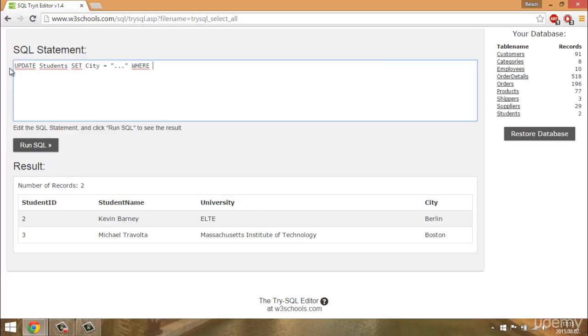And I have to specify this where clause, because SQL will not know what row it has to update. So we should also define what we want to update, but here we could use the student's ID, the student name, and the university as well.